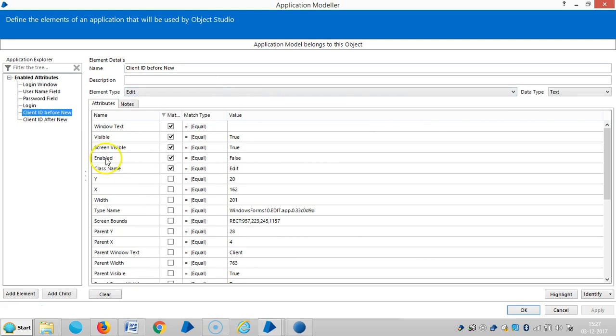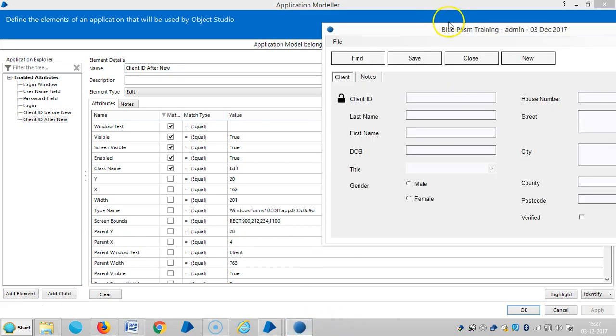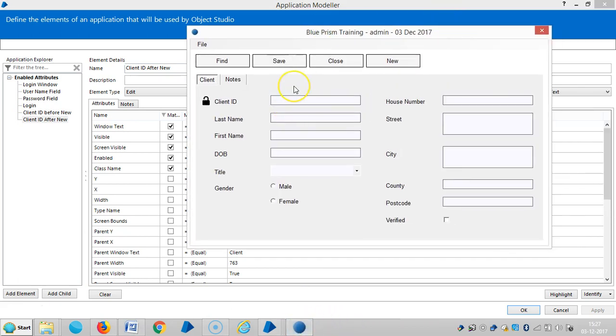What about match index? So if you observe here, the enable is false before New, and for client ID after New, you can see the enable is true. Enable means it will allow keyboard inputs or mouse clicks. Earlier it was not allowed, since it was disabled, but now it can allow inputs, right?